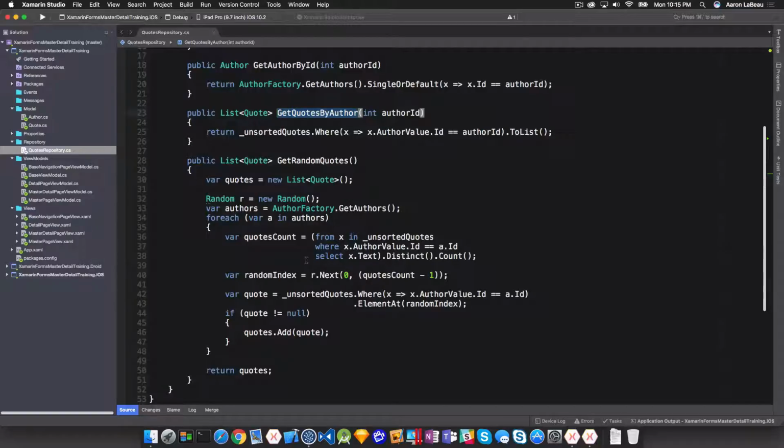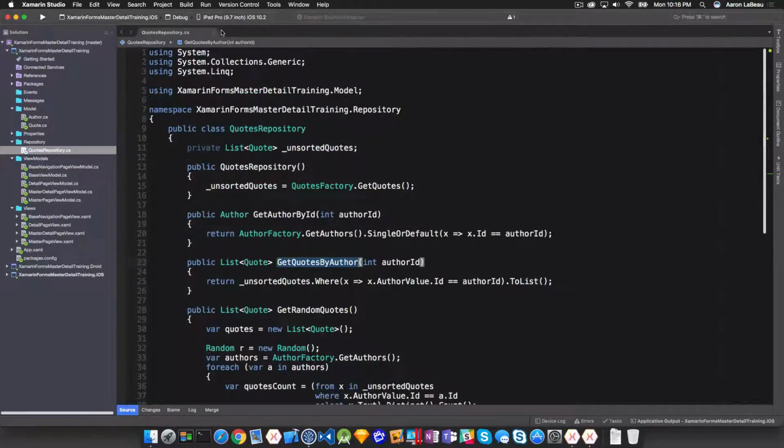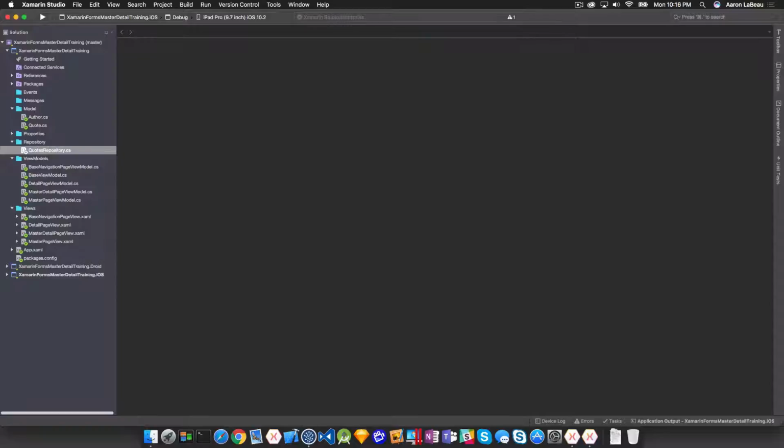You can see here, once again, this is not anything that's earth-shattering or really complicated C# code. Very simply, we're going through, figuring out how many quotes we have, getting a random number based on that, and then grabbing that element out of our list of unsorted quotes for that author at that random index. So very, very simple code here.